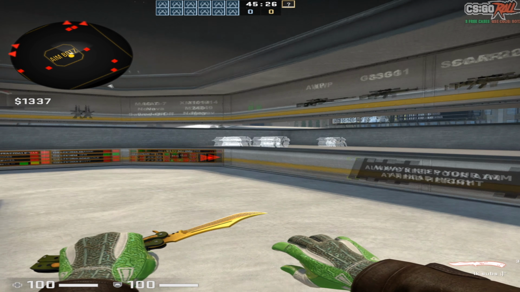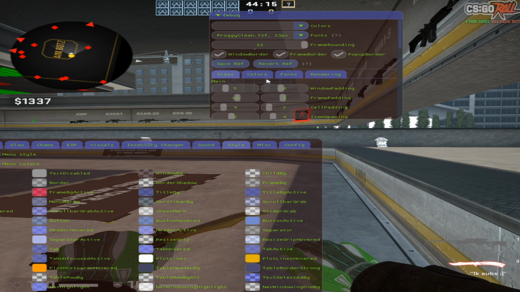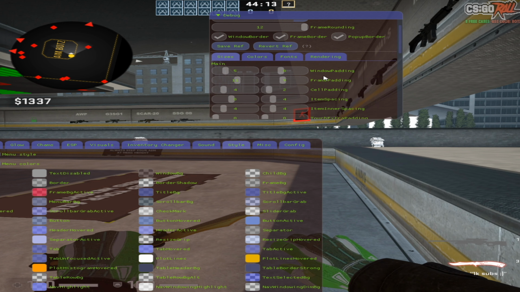And I want to show you how I am making my menu look like this, and you'll be able to do this with the one I'm releasing because it's the same thing. If you go to the one window menu, you have this window called debug, and you can change literally everything in here. If we turn down the frame rounding, it doesn't show round, it's like square. You can make everything square, and everything here does something. So you can see that's changing this.